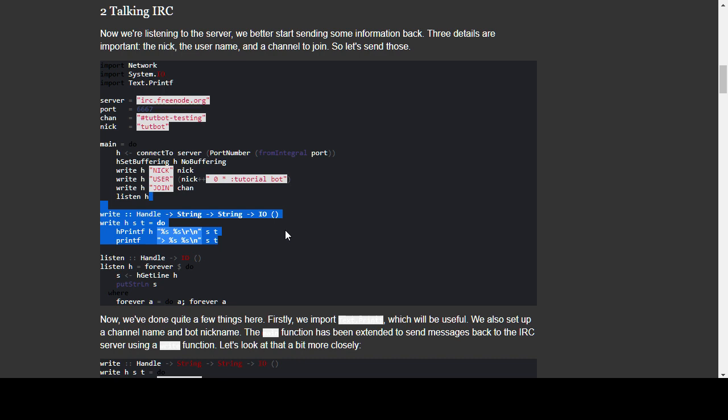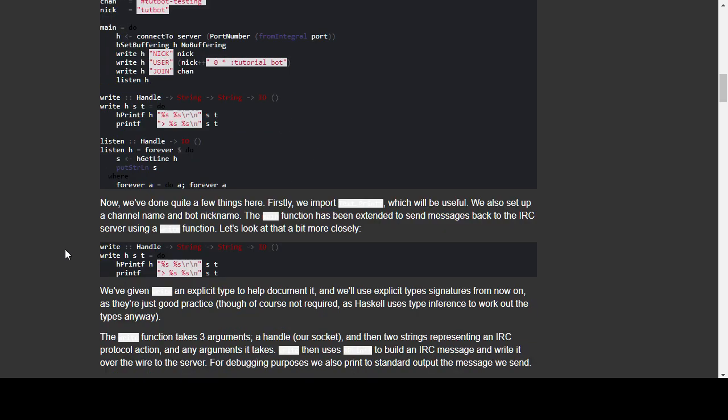So write accepts a handle. I'm confused by the arrow notation here. Write with a handle, with a string, producing IO, if I'm understanding properly. IO in Haskell is a bit tricky. All right, so I guess we're going to see an explanation down here.